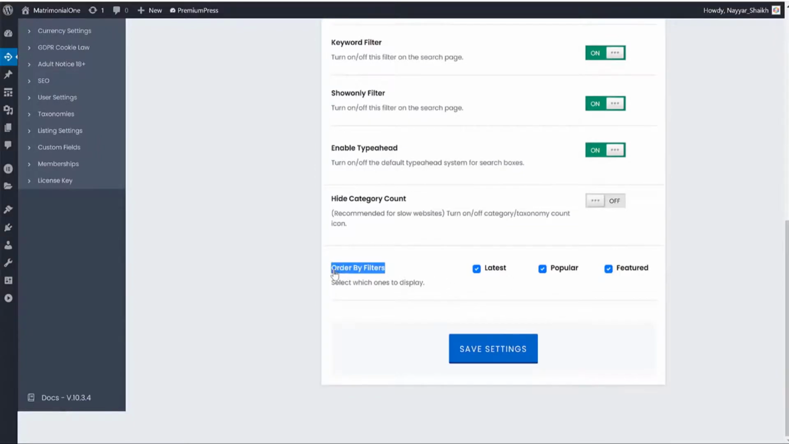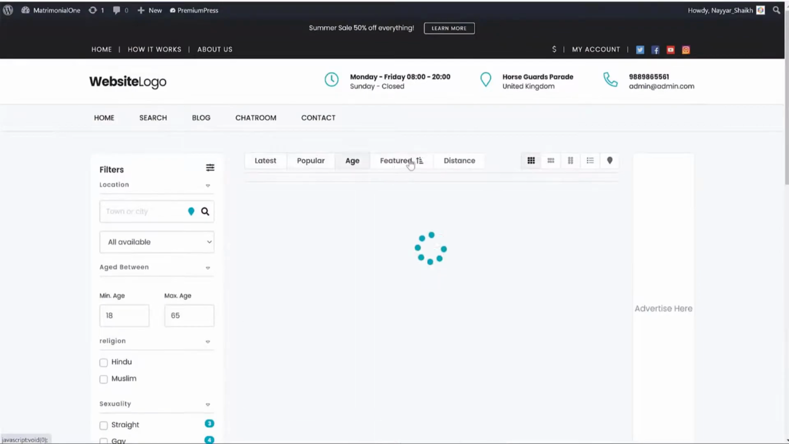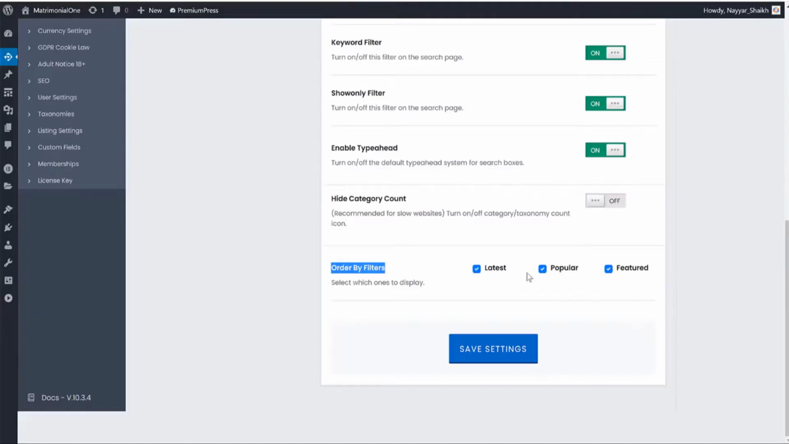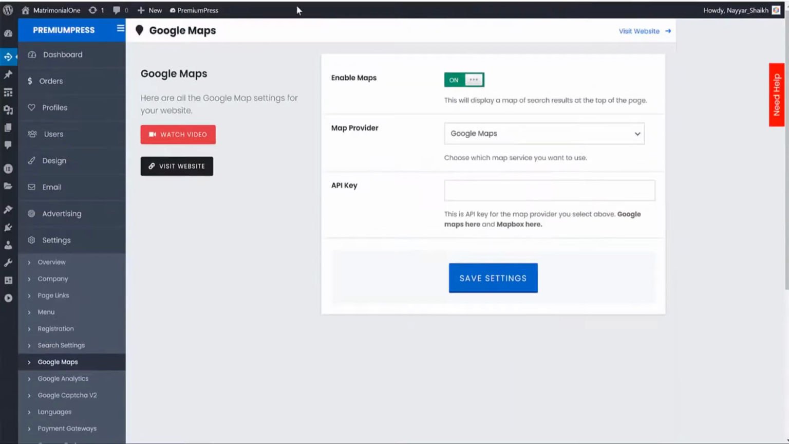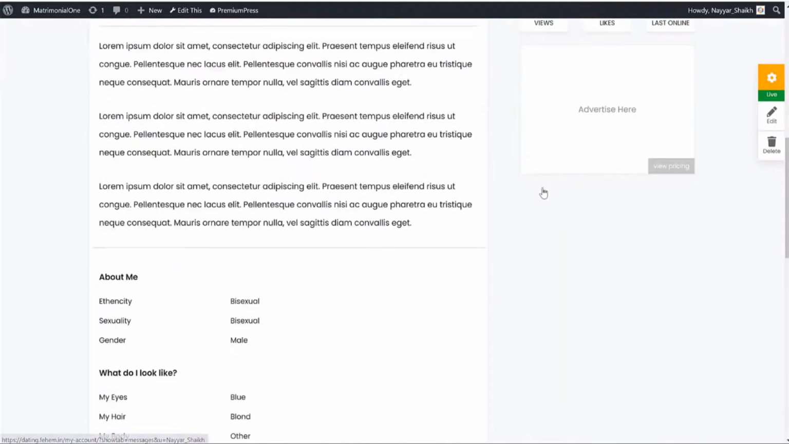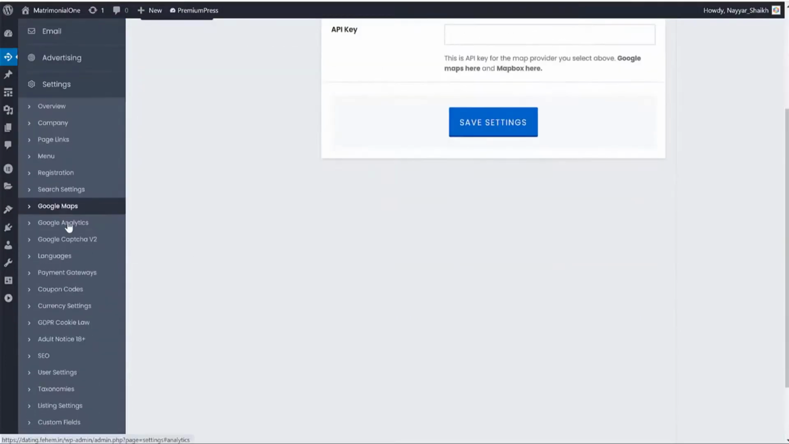We also have the order by filter enabled. So if a person wants to order by popular, by age, by featured, we have enabled this. Or if you want to disable this, you can do that as well. Then under Google Maps, right now Google Maps will not display on any page because we don't have the API key. So just create a simple Google Maps API key and paste it over here if you want to enable this option. I don't want to do that. Now leave Google Analytics and languages and all these options.